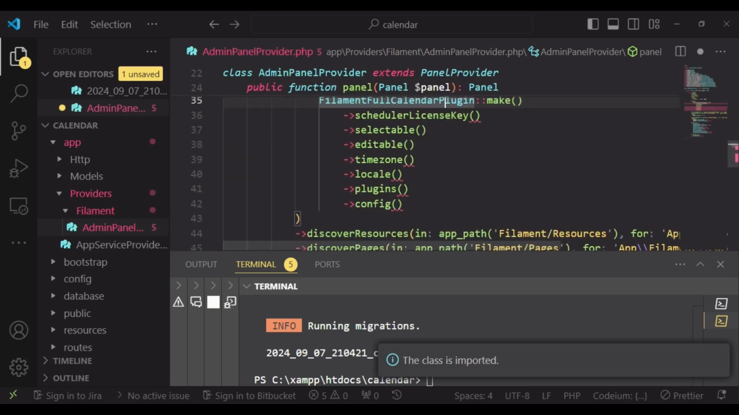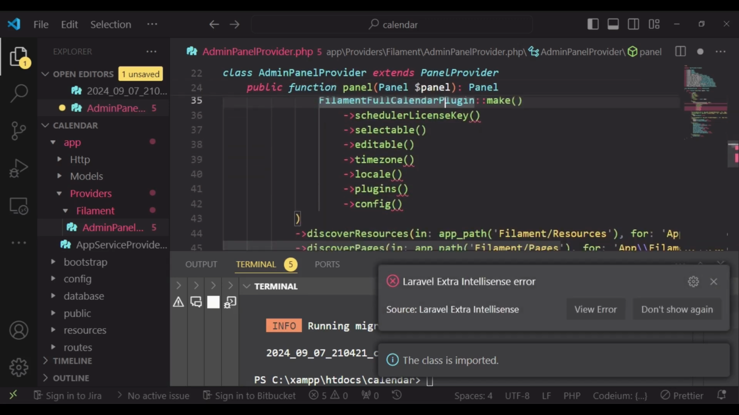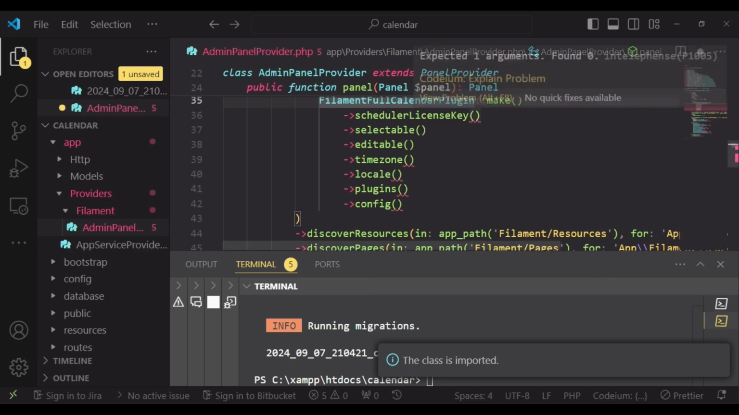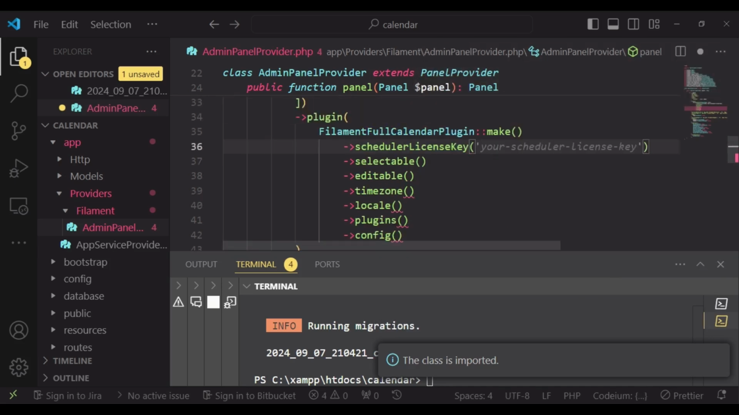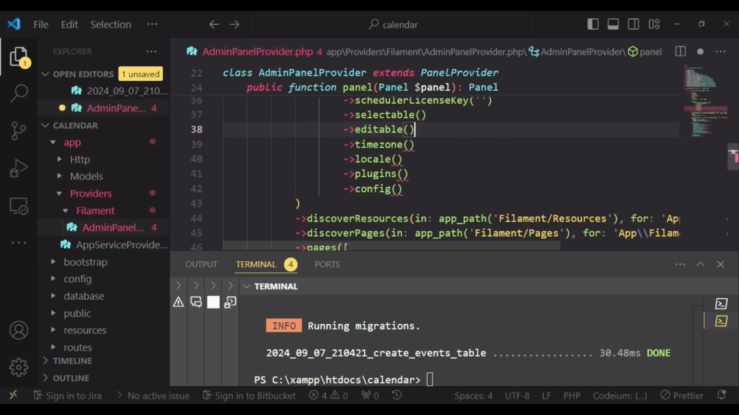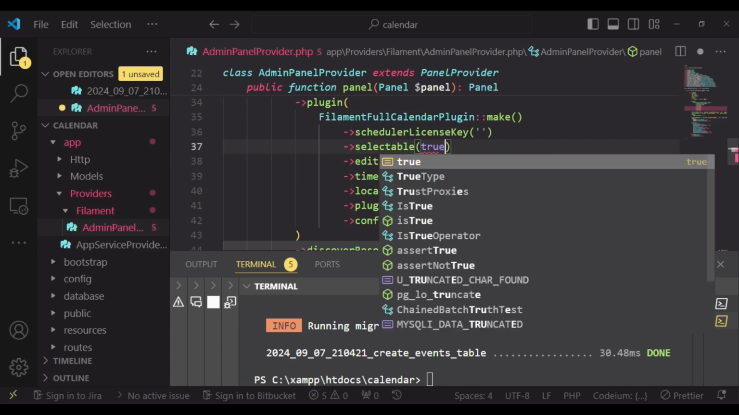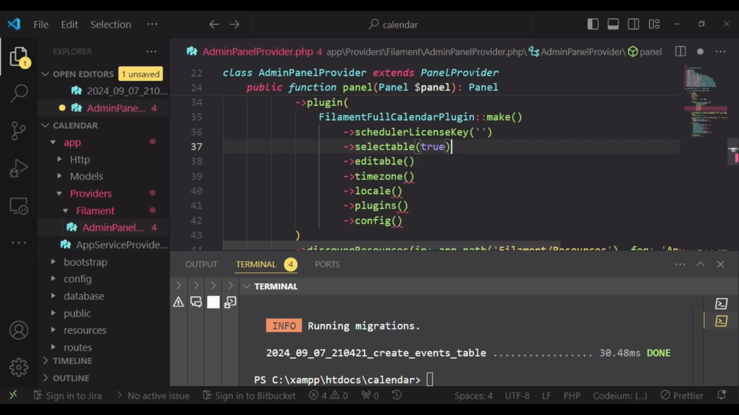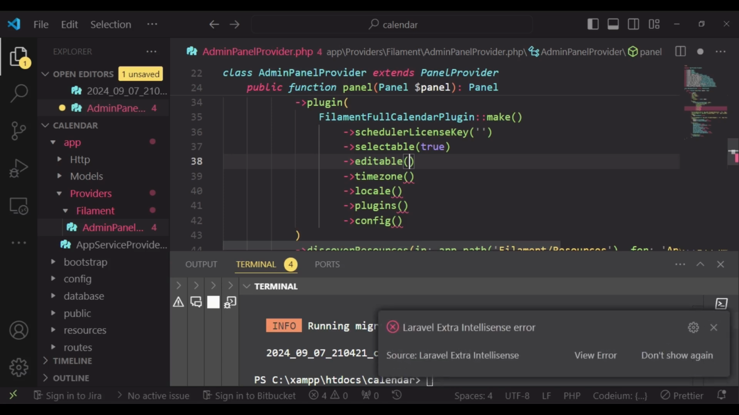But then for our values, we need to pass in some things here. So for the scheduler license key, we don't have that. If you have the key, then you can pass it in here, and it will give you access to anything premium about this specific package. But for us, we are going to use the normal things, so we do not need to struggle with that. For selectable, maybe we can set it to true, and then editable, probably we can also have it the same, but we will do something on the other end.